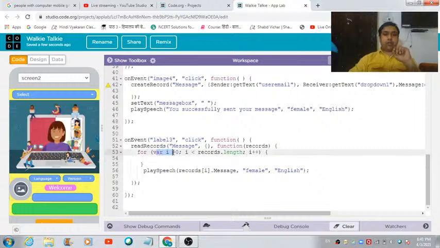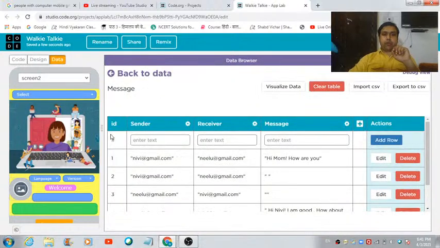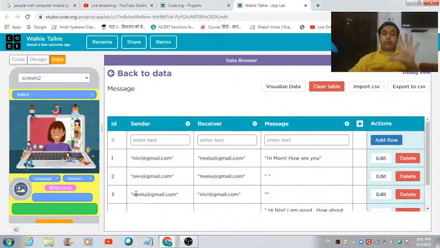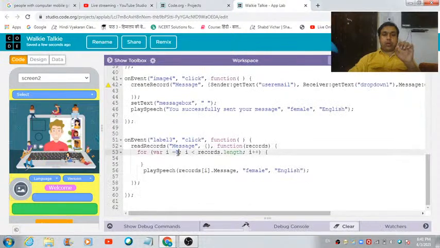See, the value of i is starting from 0, because the index number of the first row is 0. The ID of this first row is 1, but the index number is 0, and the length of this table is equal to 5. Why? Because the total number of records present in this table is 5. So this loop is going to run from 0 to 5 minus 1, because i is smaller than records.length. So it is going to run from 0 to 4.